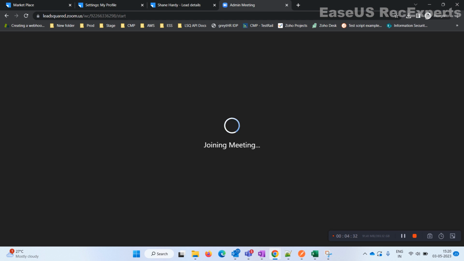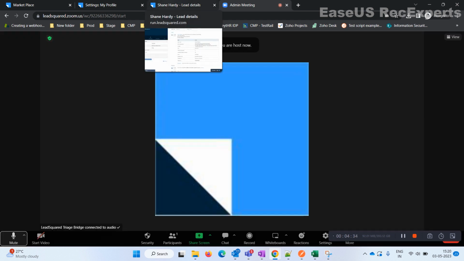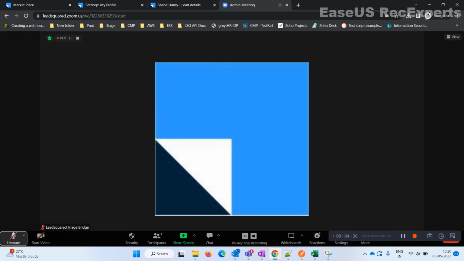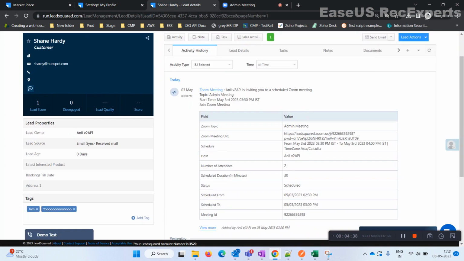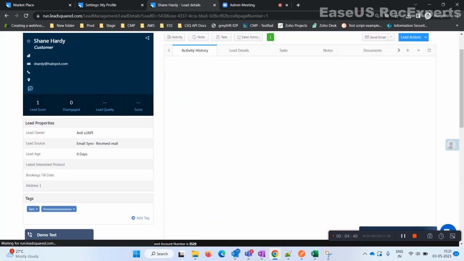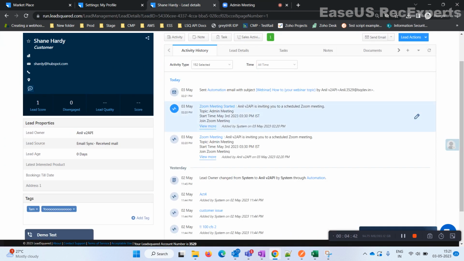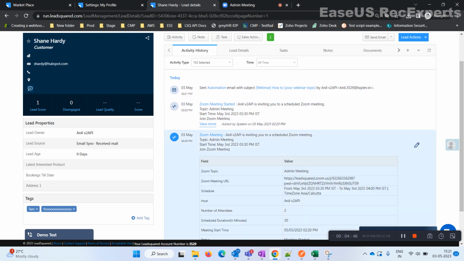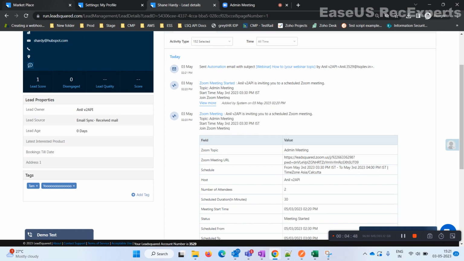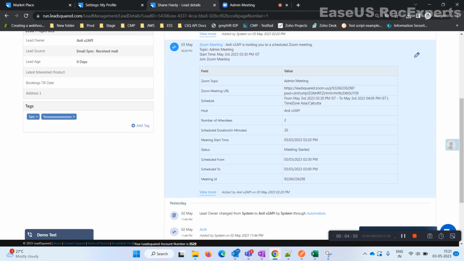So once the meeting starts, the activity gets changed to meeting started. If I come back and refresh in the lead field, the activity status will be meeting started, activity will be posted if that option is selected in the configuration, and the status of Zoom meeting activity will be started, and we'll also capture the meeting start time.